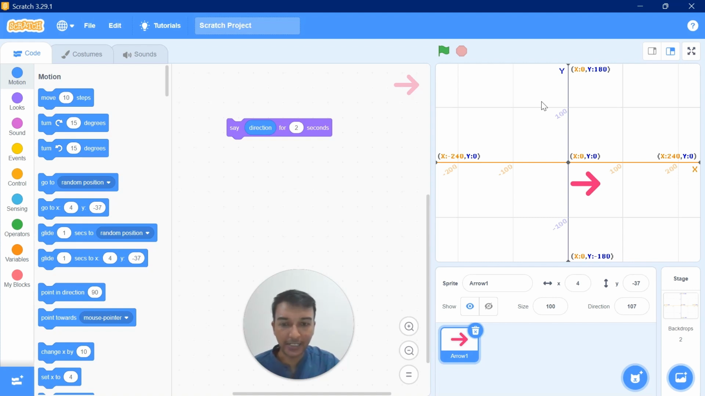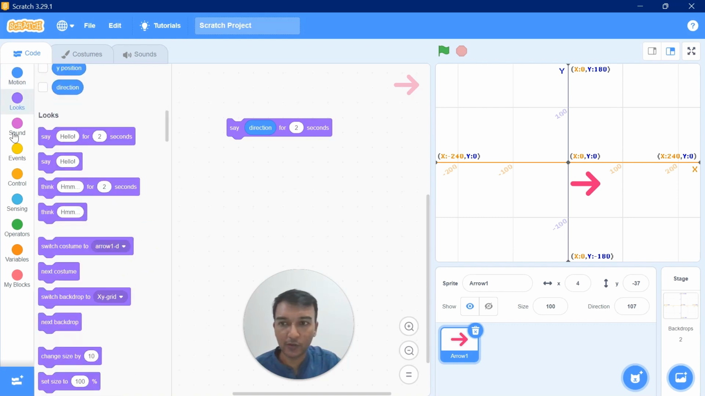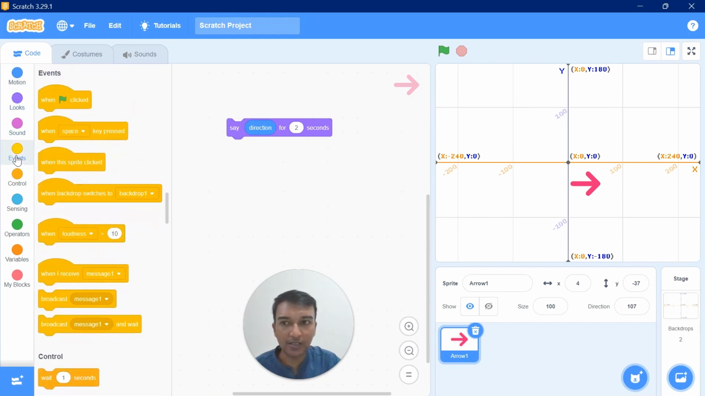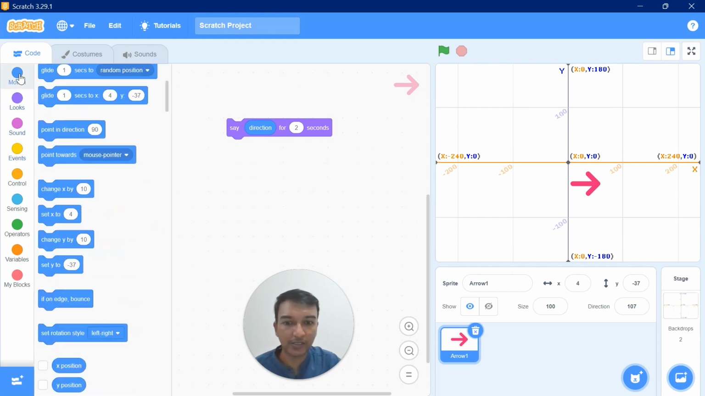In the next session, I will try to explain the other blocks that are given here: look, sound, events, and other blocks. For this video, that's all about the motion blocks.